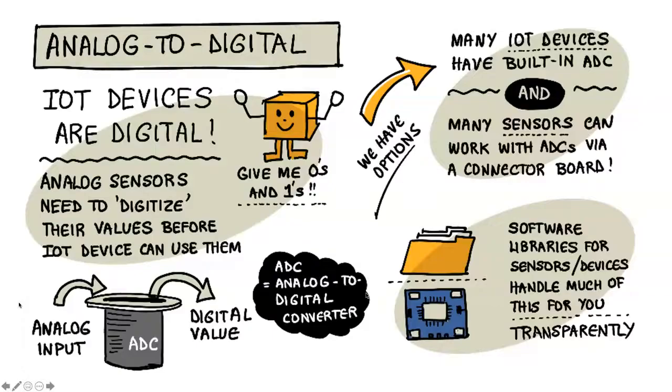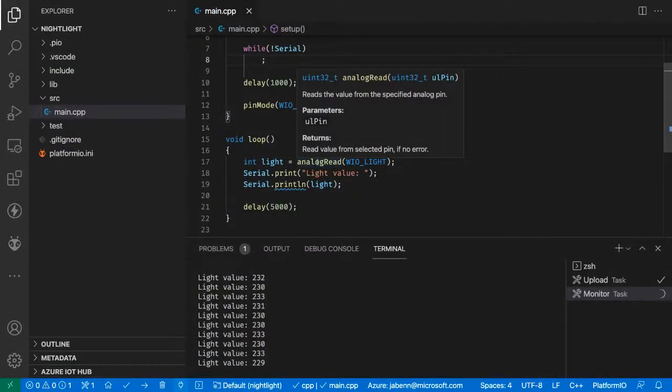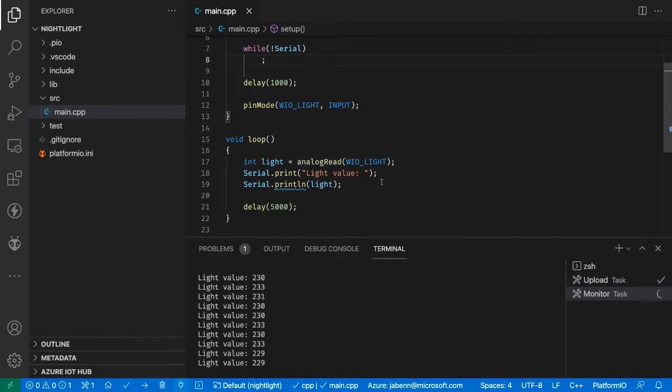So a lot of this is handled transparently. I call analog read here and I just get back the value from the pin. So internally, the ADC on the device does all this kind of stuff for me.